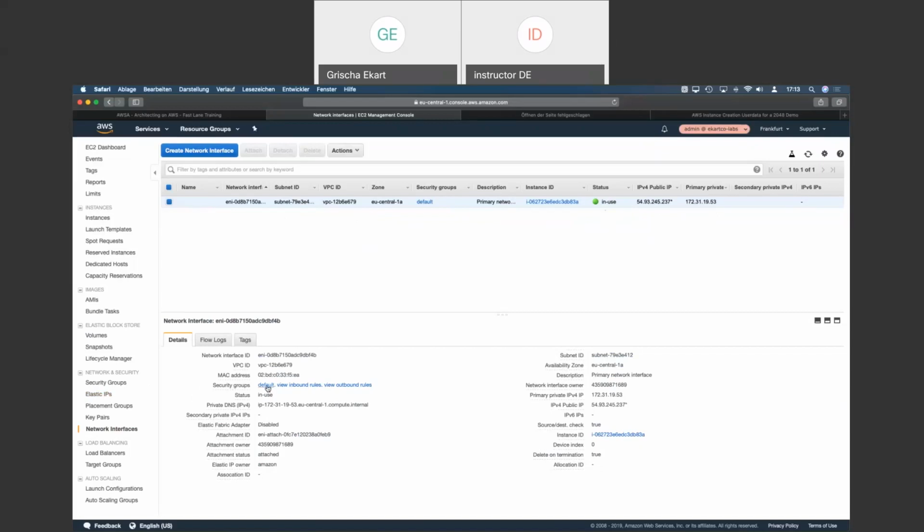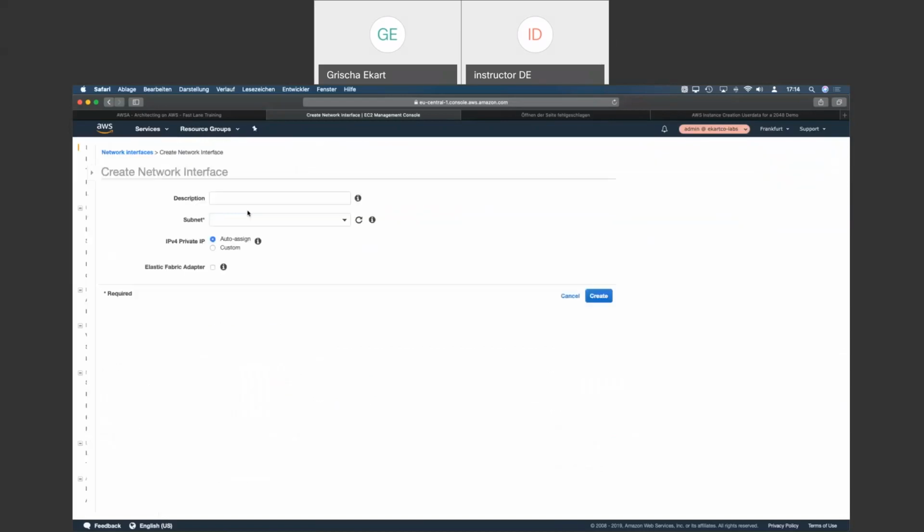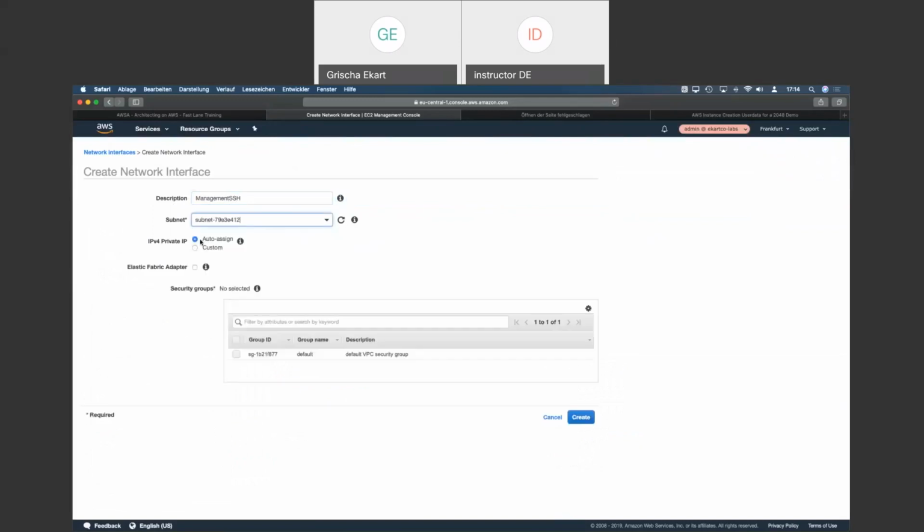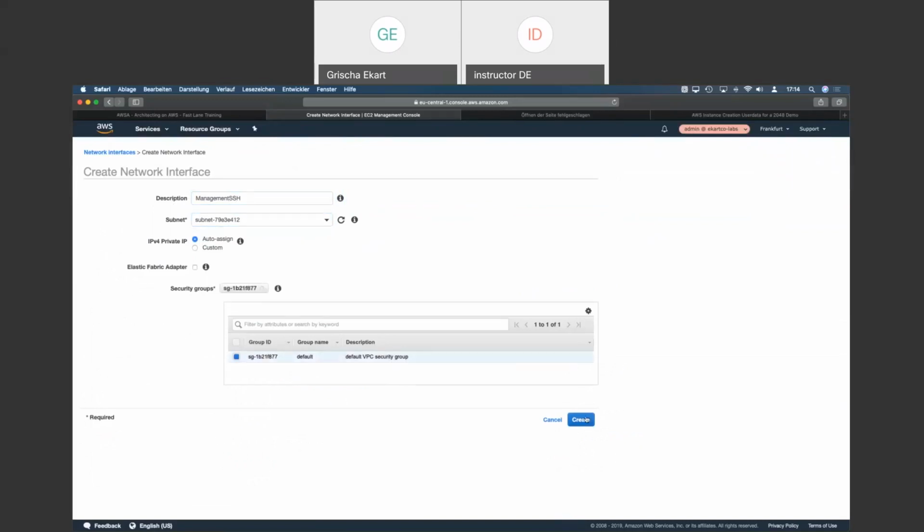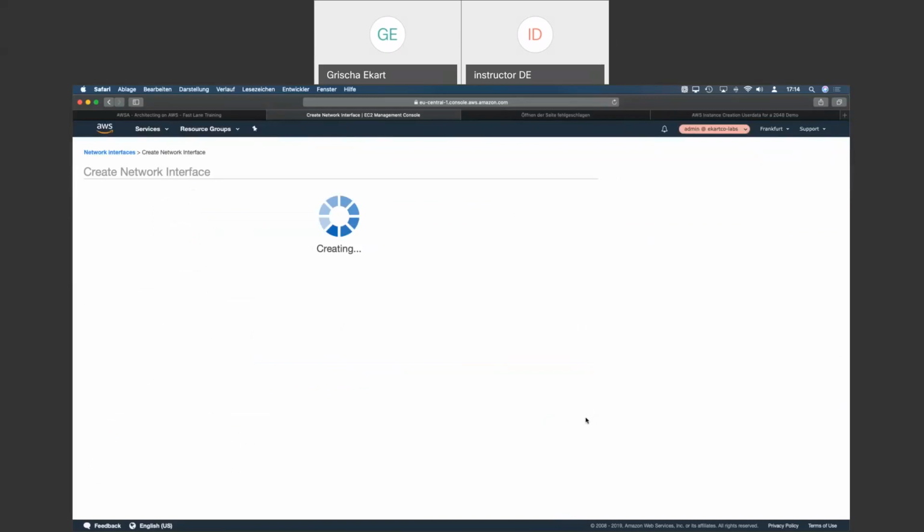So I just want to make sure that you understand this, and that there is a way to detach those interfaces from your instances and still have them up and running. So if you, for example, want to create an interface over here, you can do so. So this might be for a management interface for SSH, for example. And then you can give it a specific subnet. You can assign the addresses in a custom way to this, and you're going to give it a security group by default, and then you can create that ENI.